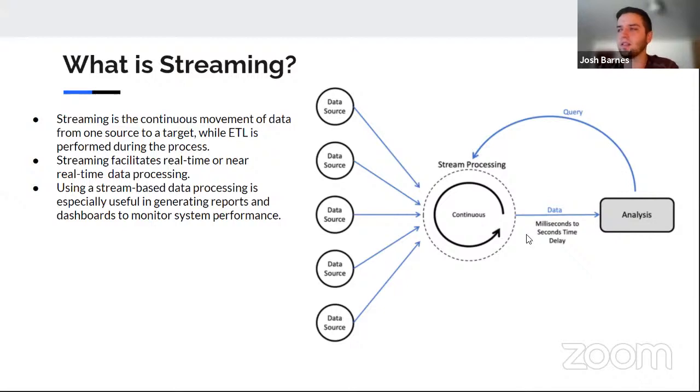It happens in some cases, and I say real-time in air quotes because there is a millisecond's worth of wait, but to us, that's essentially real-time.